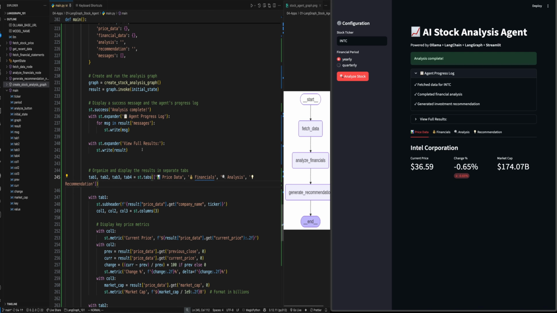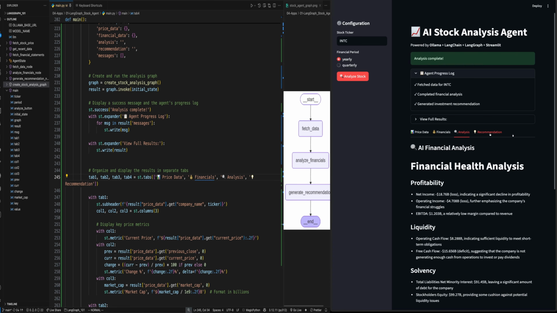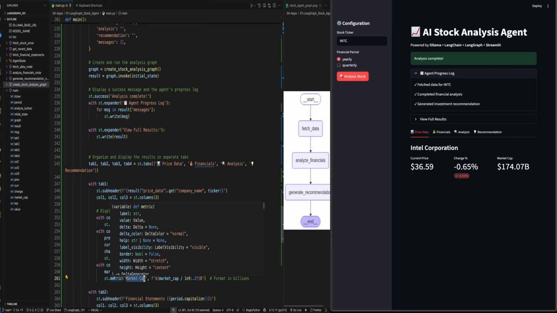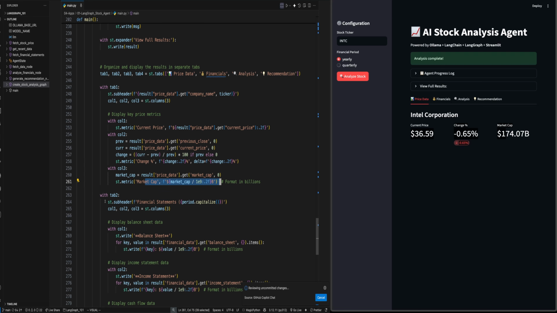Once we got the expander set up, we're going to create 4 tabs. Those are the price data, financials, analysis, and recommendation. Within the first tab, the price data, we're going to set up 3 columns. The first column is going to be current price. Second column is going to be change %. And the third column is going to be market cap, where we're going to do price data, get market cap, and just print it nicely formatted.